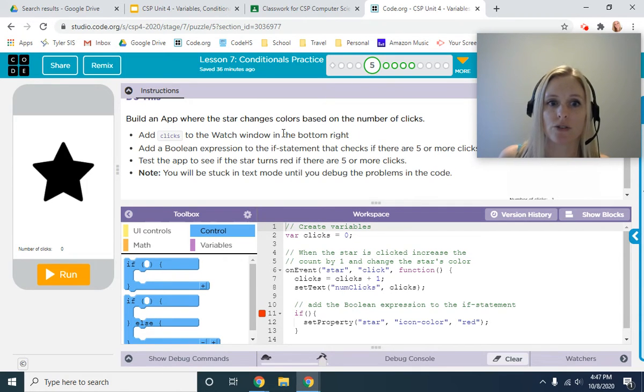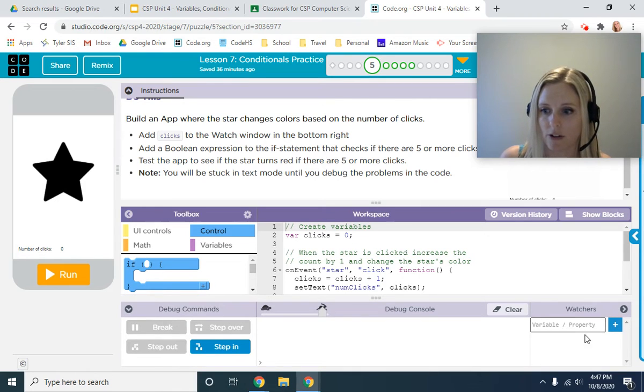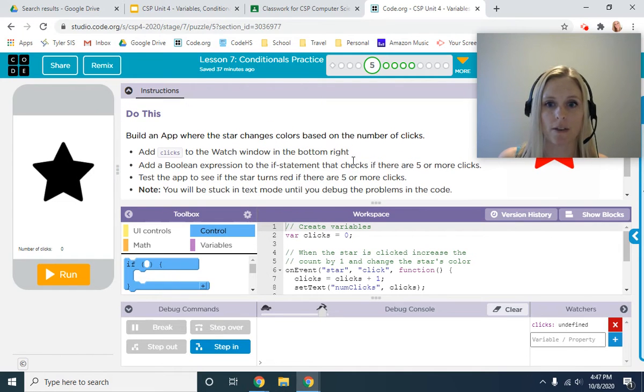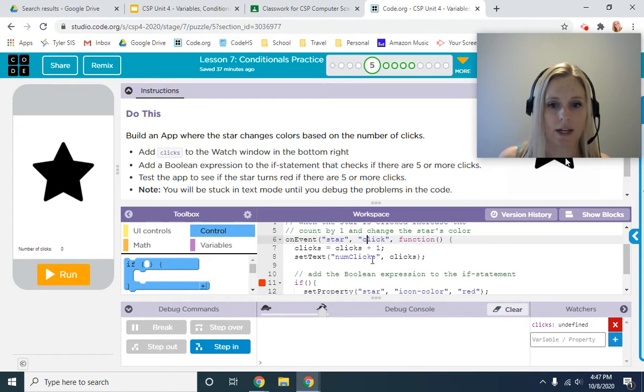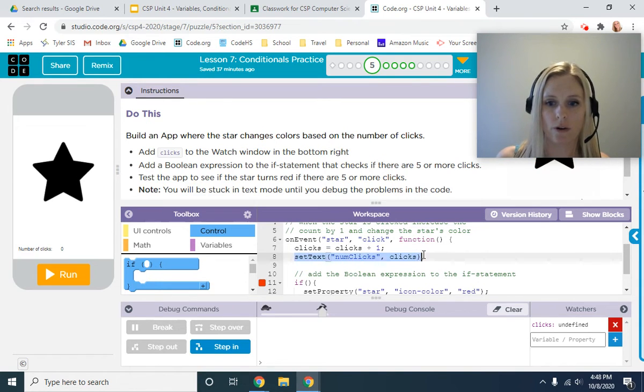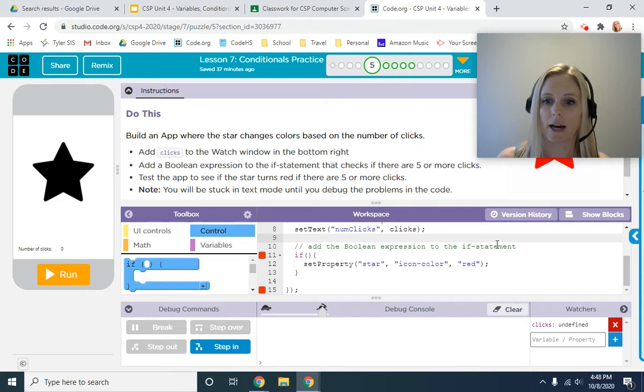I want you to add clicks to the watch window in the bottom right. You know that you can do that right here and just put clicks. And I'm going to watch the value of clicks as it moves. Add a Boolean expression to the if statement that checks if there are 5 or more clicks. So we see that here's our on event. When the star is clicked, we're going to add 1 to our value of clicks, our variable. We're going to show the current value of clicks over here. And then here we're going to add the Boolean expression.